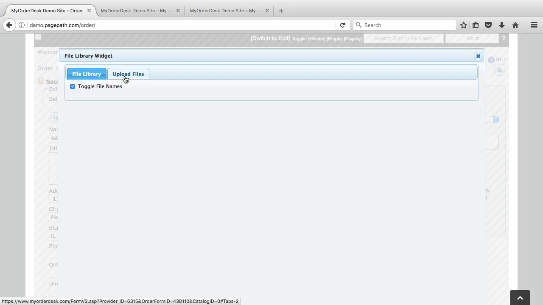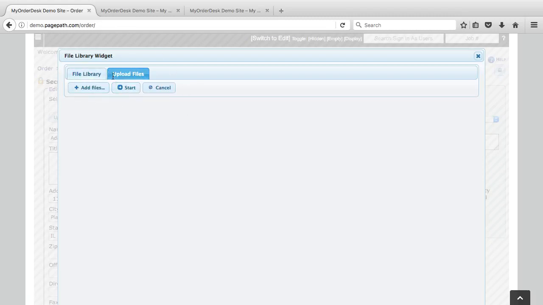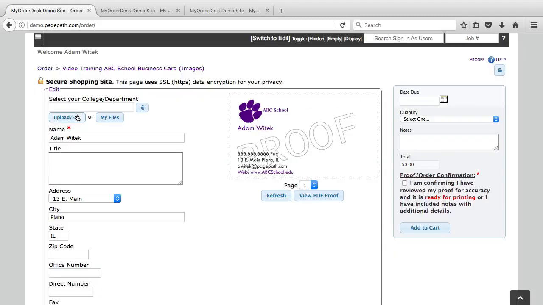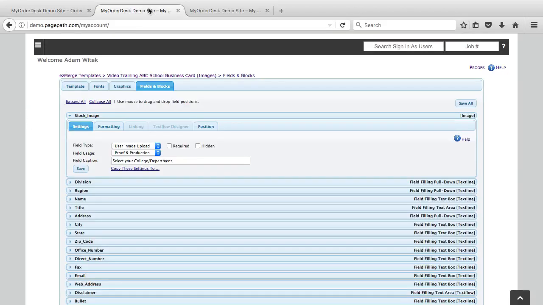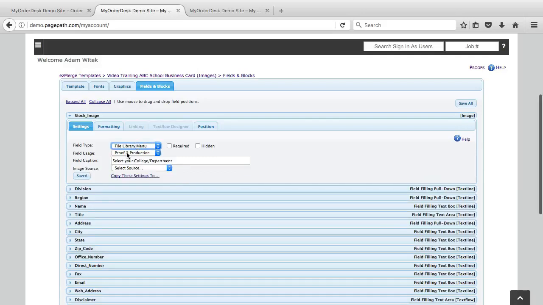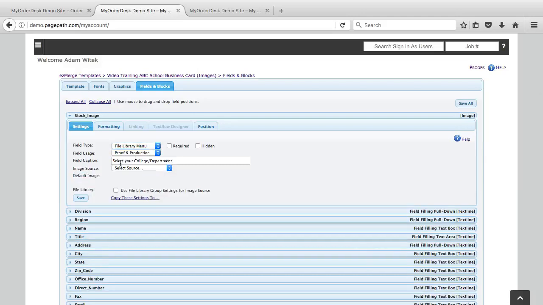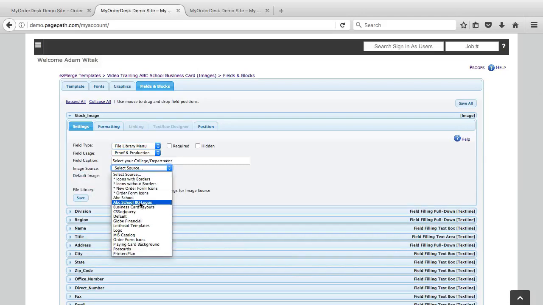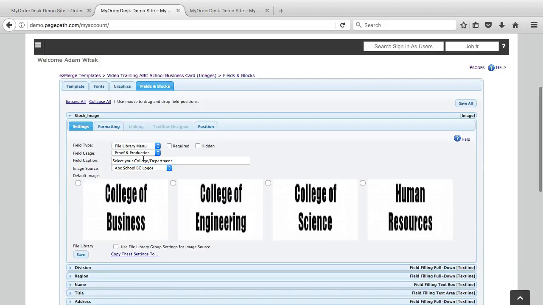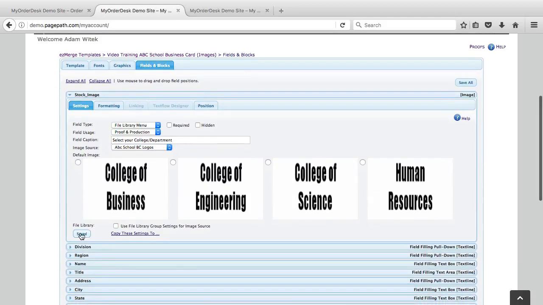So when they re-enter the site at a later date or time, they'll be able to use a file that they have previously uploaded in the past. So each user has their own smaller version of a file library that they can upload files into. But that's how the image upload will work, and those are the two most common methods of using images and PDFs. So I'll go ahead and switch back to the file library menu. It's going to show up on both the proof and the production file, and then I'll set my source to my file library folder that I need, and I'll go ahead and save this.